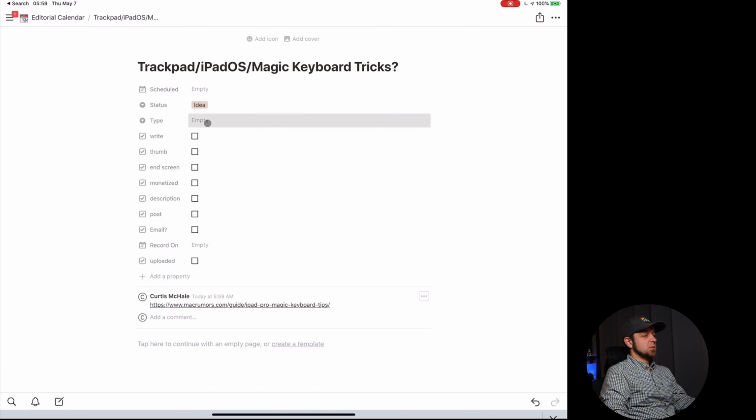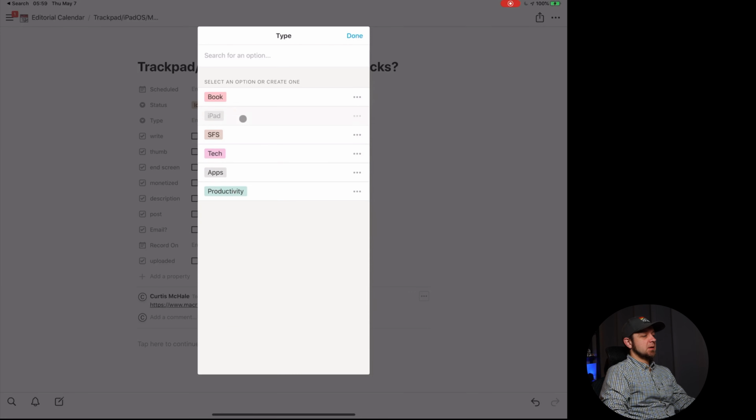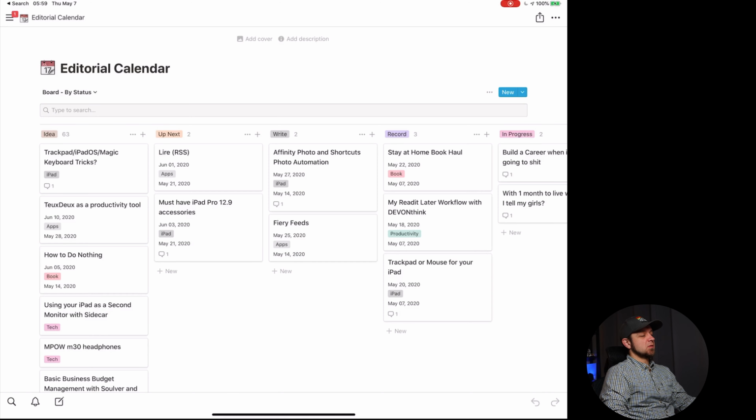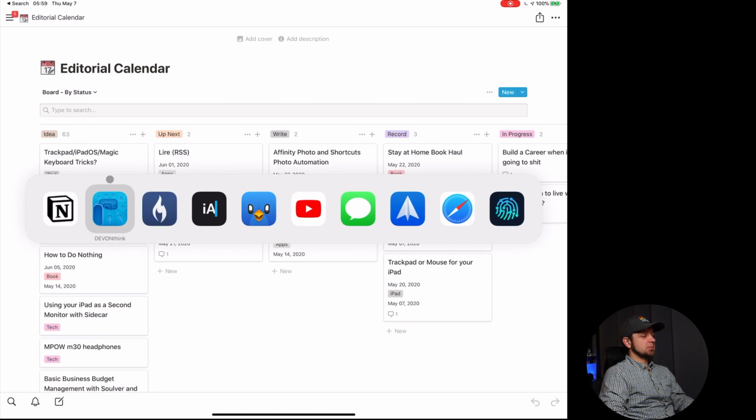And this is the type of iPad. There's no schedule. So I look back at my editorial calendar. I said this in my Notion review. iPadOS doesn't support trackpads very well yet. I've got it right here with one comment, because that's how you have to put the data in.